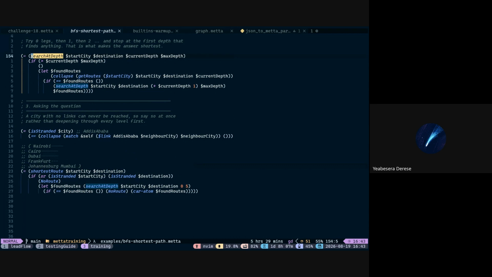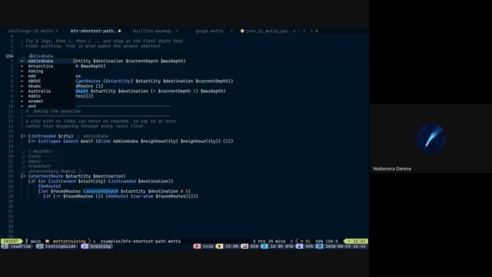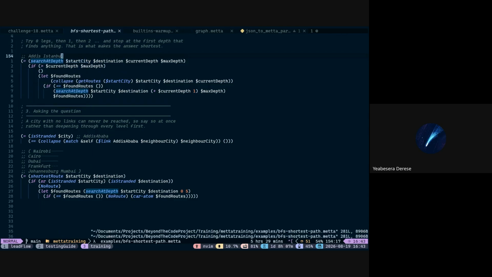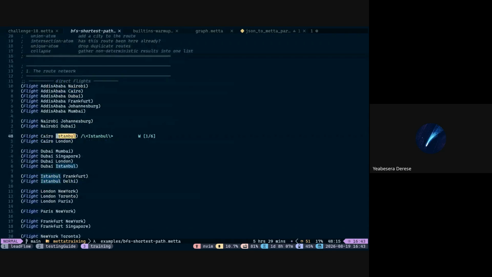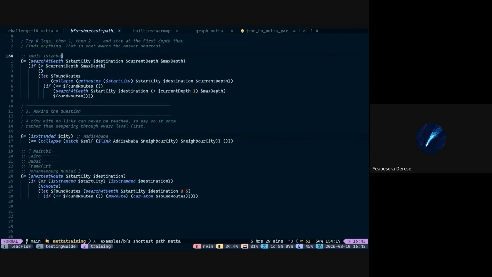But since we don't really have a for loop in MeTTa, we're going to be using a recursive function like so. As you can see, we start from a start city, a destination city, current depth and max depth. We can have Addis as a start city and Istanbul as an end city. Wait, I'm checking, we have Istanbul here. Oh, yes, we have Istanbul. Cool. So we can start like this, and then we can start our current depth at 0, and our maximum depth is actually 5 in this case.